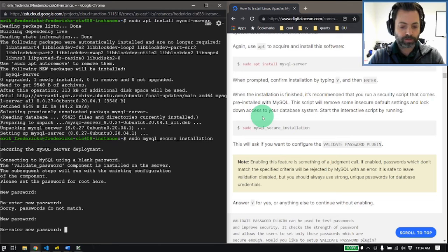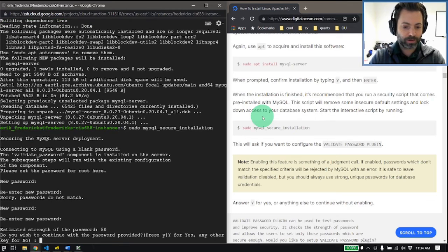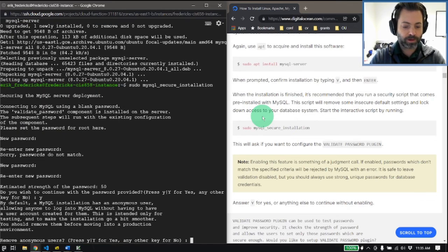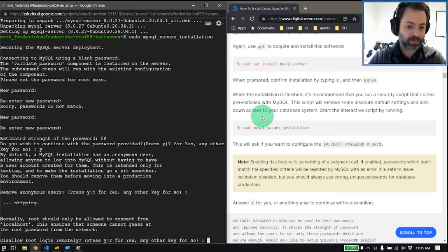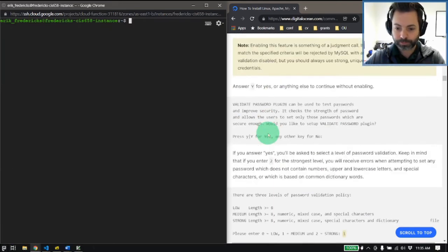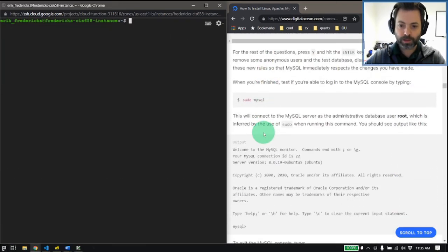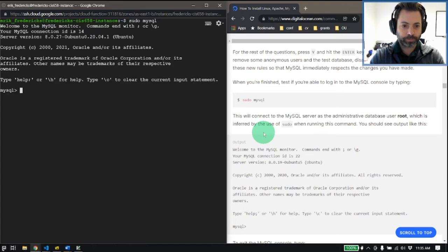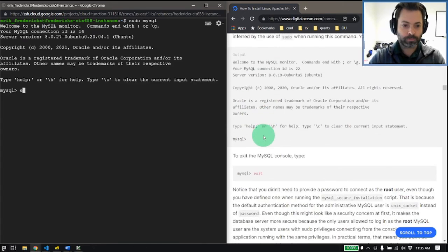I didn't type my password in correctly. Yes, we'll use that password. And then for the rest of the things, we're just going to hit enter to accept the default values. Okay, so that is good. And we could say sudo mysql. We're logged in. Hooray. Get out.